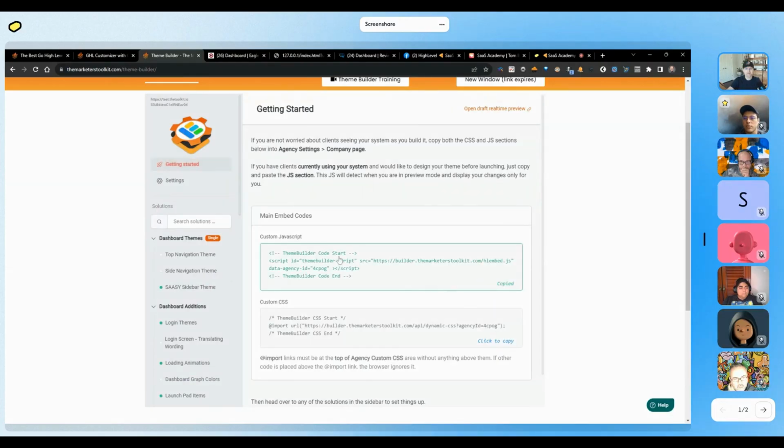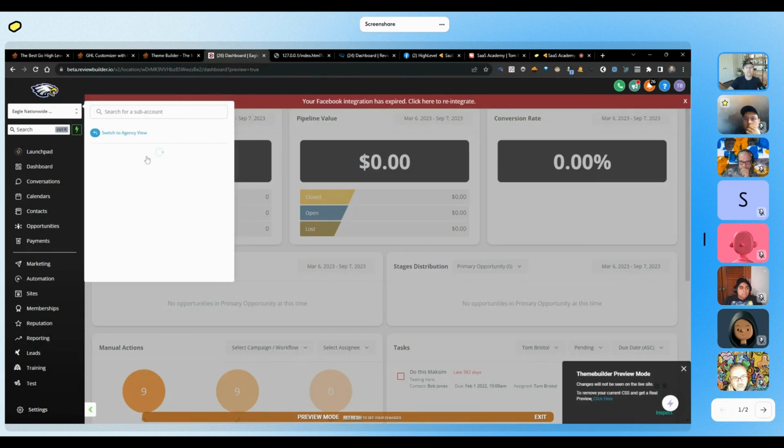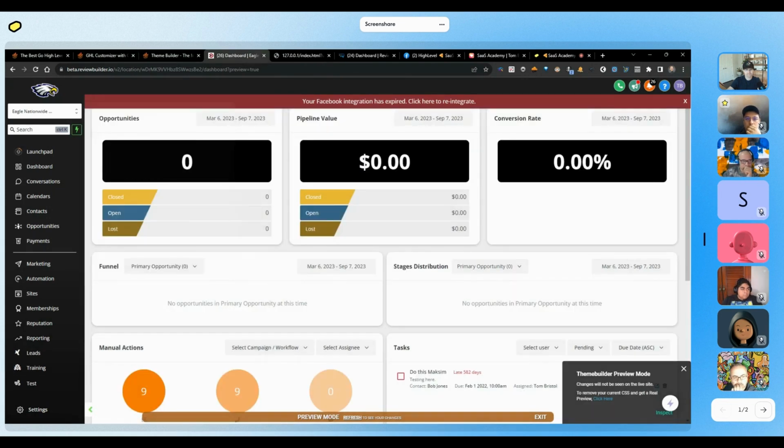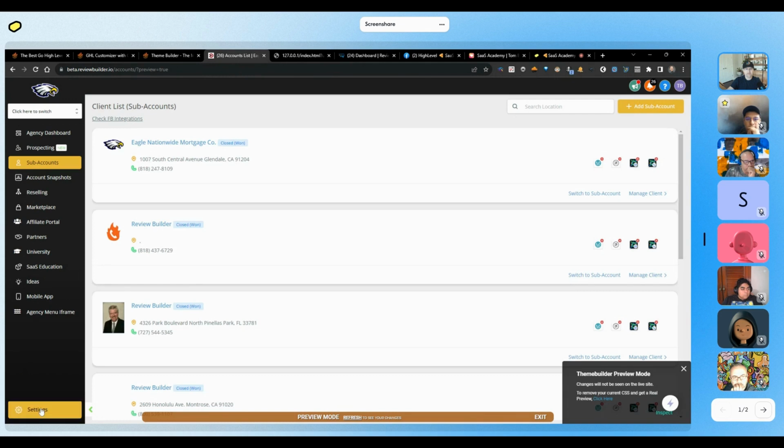Normally what you would do is come in here and copy this code, and then go to this area here.